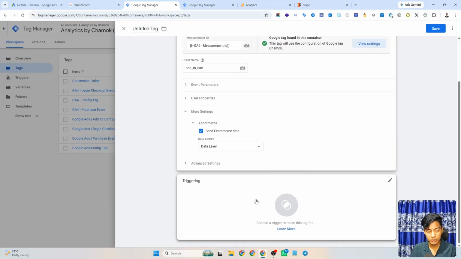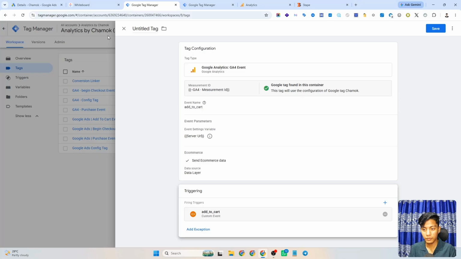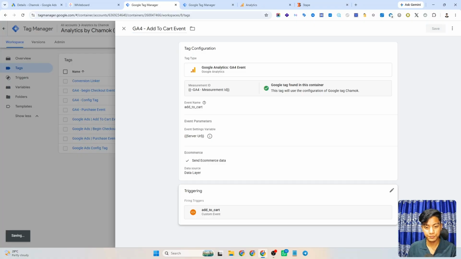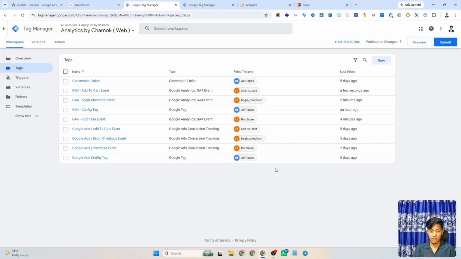Okay, after that we will add our trigger for the add to cart event. That's why I'm clicking triggering and choosing the add to cart trigger. Then I need to add this tag name, GA4 add to cart event. Okay, then I click the save button. Okay, all our tags are created successfully on the web GTM container.